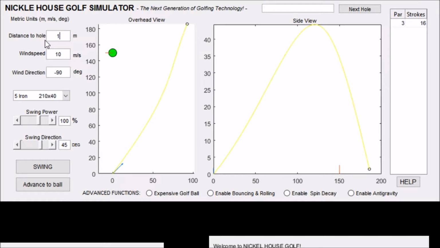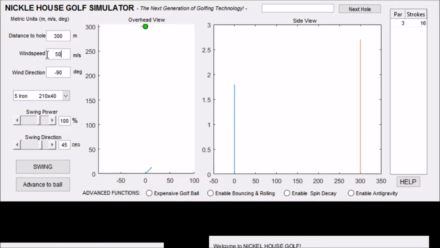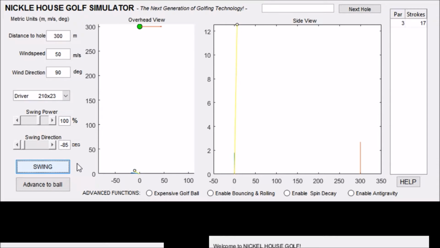Let's try a 300-meter hole. Wind speed of, let's just go for 50 meters a second, coming directly from the west. And if we took, say, a driver, swing power 100%, and let's say we put it at 85 degrees into the wind, that's pretty high. We swung, looks like it doesn't really go that far. Yep, I would not recommend golfing in conditions with 50 meters a second wind. That's kind of harsh.